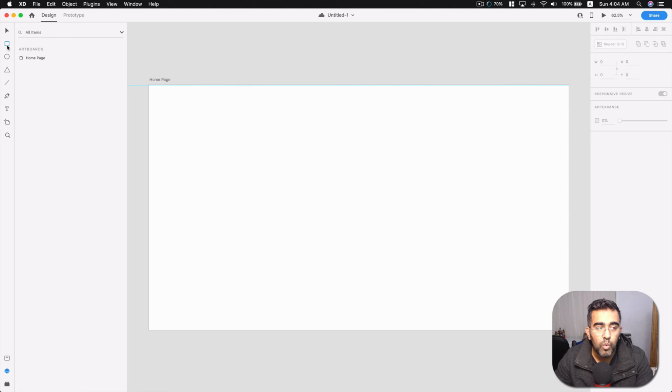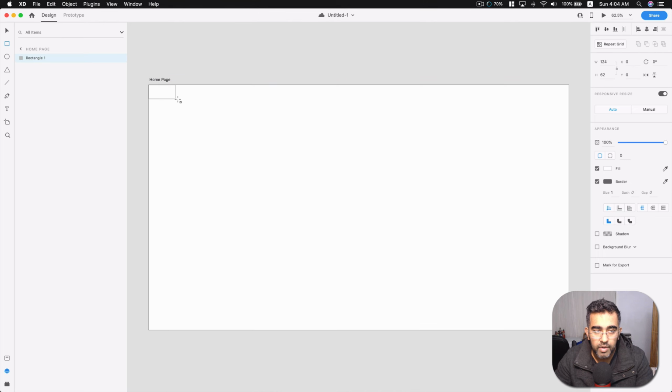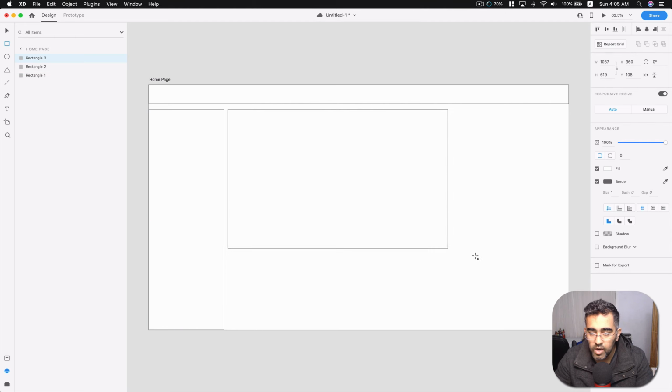So let's start with a rectangle. I'm going to select the rectangle. I'm going to go here. I'm going to click and hold the mouse button down and just draw a header for my web app. Okay. Now that's done. I'm going to select another rectangle, create another rectangle for the sidebar probably, and then you have a rectangle for your working area.